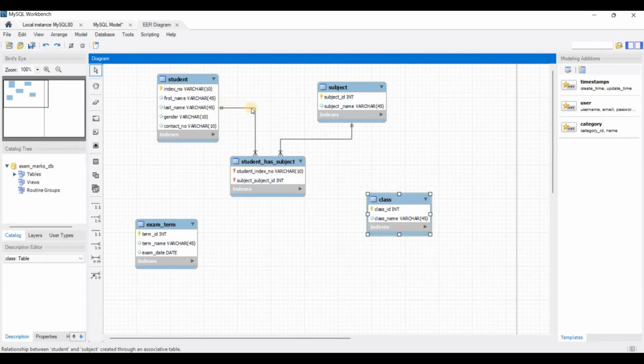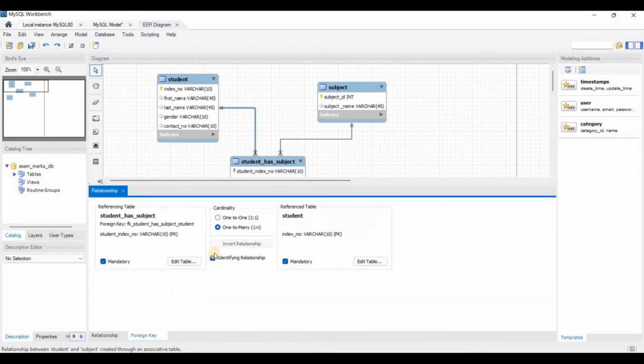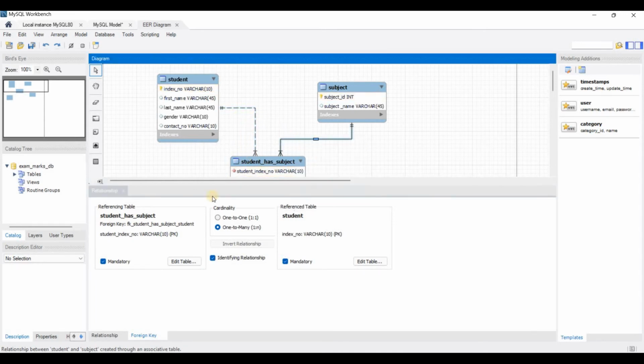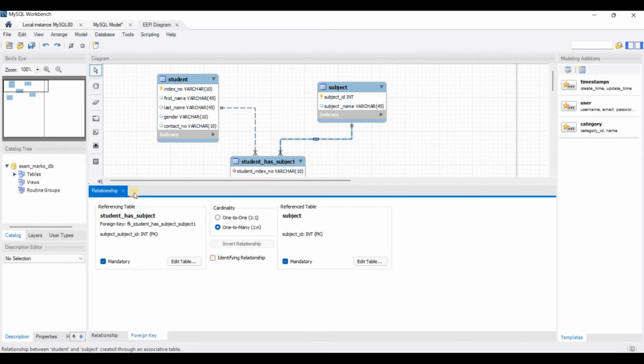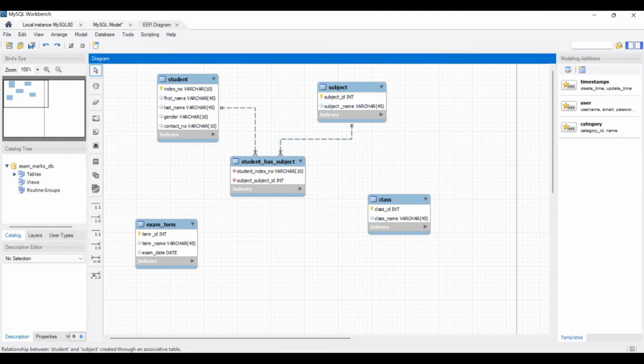So this is an identified relationship. I'm changing it into a non-identified relationship. I'm going to the foreign key and I'm changing it. So you can see the line has been changed. So this is the table. Let's see the next part.